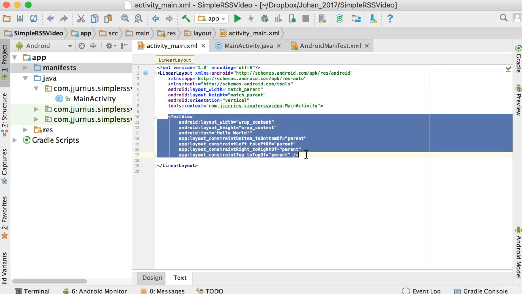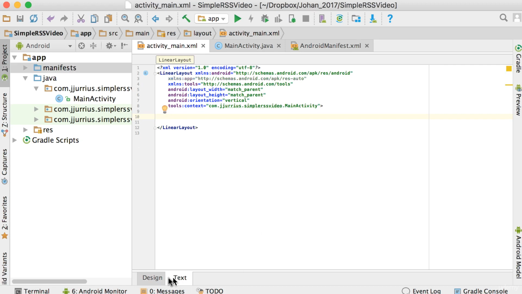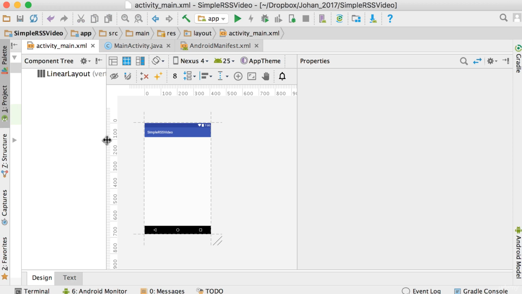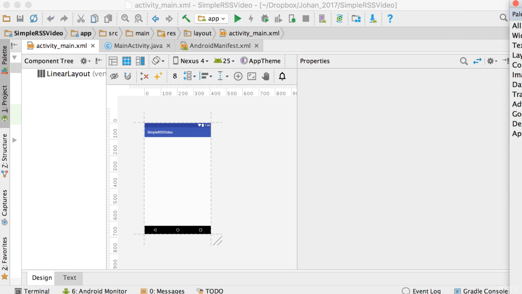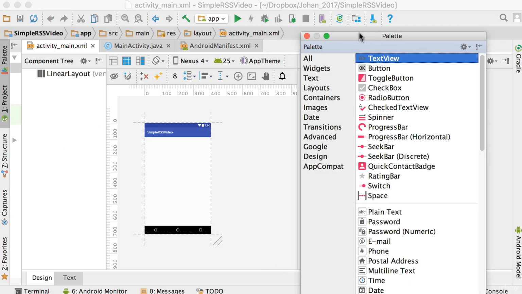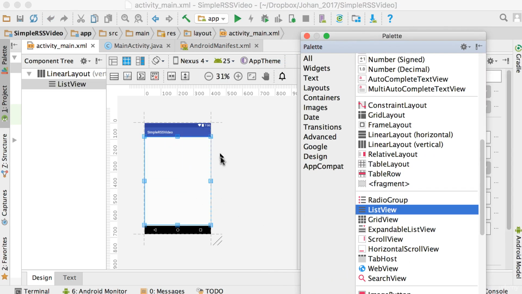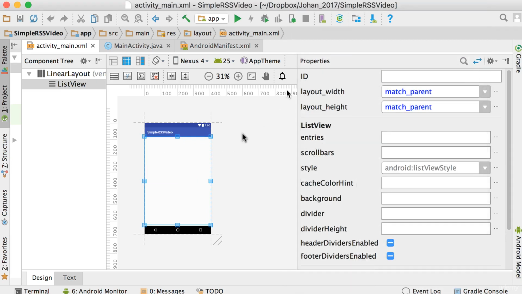And I'm going to remove that text view there. And then if I go to design now, let me just open up this. Right, let's get the palette there quickly. And what I want to do here is to basically just drag in a list view. So I'm going to drag in a list view there to just display a list of those items. And then I'm going to give the list view an ID. So I'm going to call it LV, let's call it list view RSS or whatever.